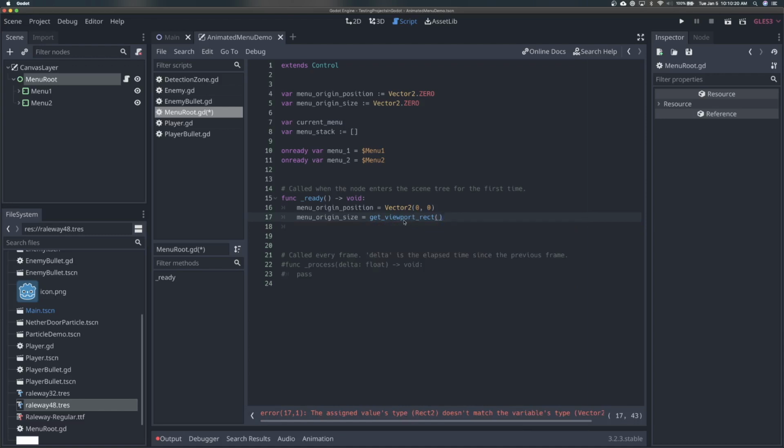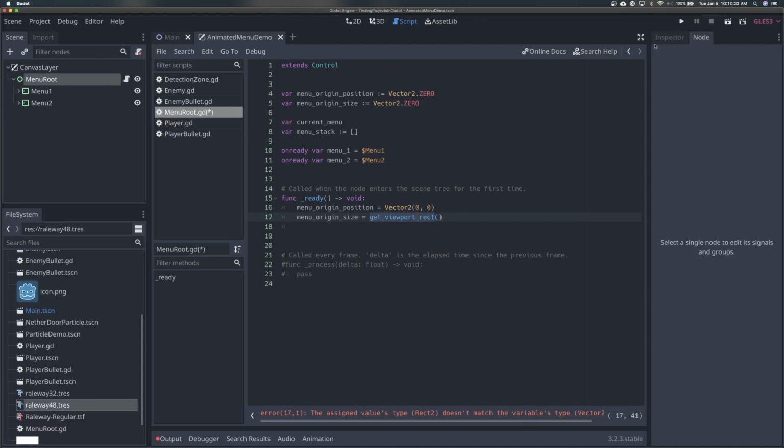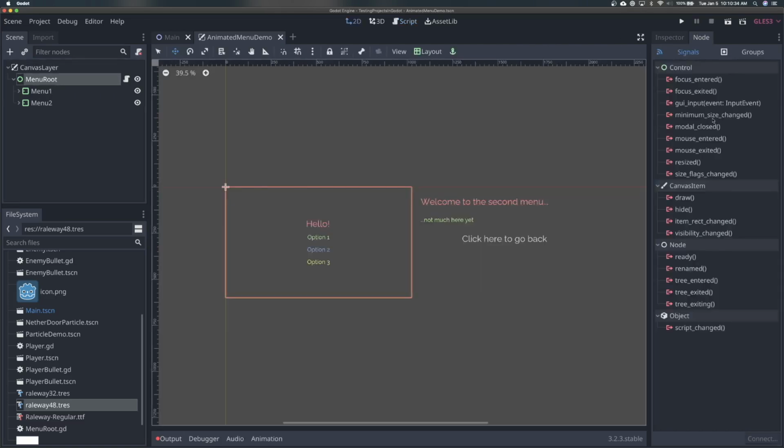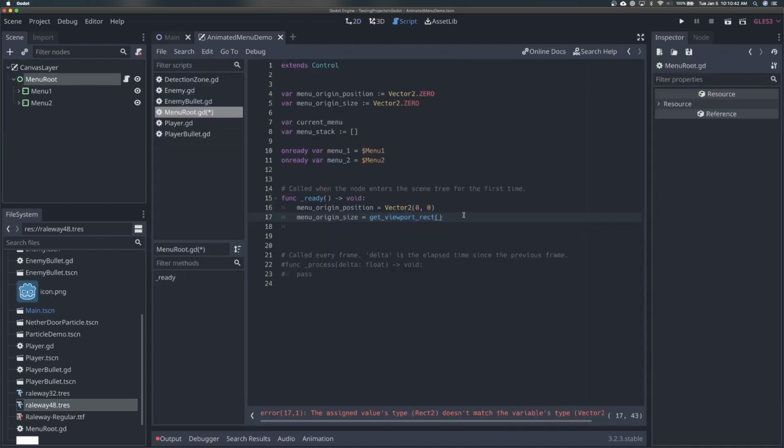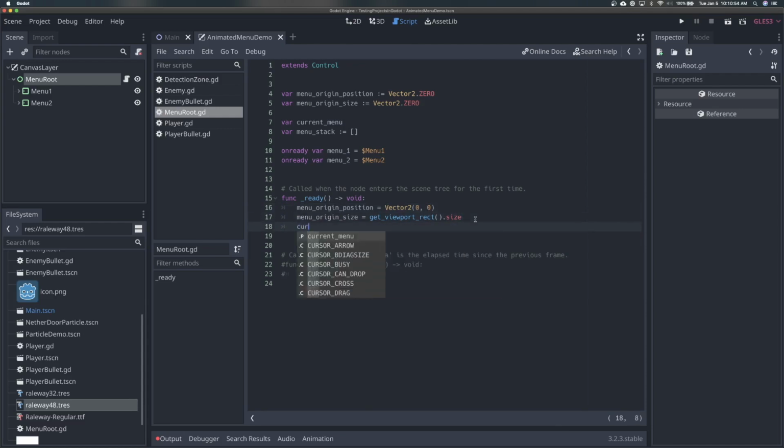So again, there's some room here. This is going to help us work with resizable. If your game is not keeping the same aspect or is able to be resized, you'd want to call this and reset your menu origin size whenever your node gets resized. There's a resized signal on nodes, so you might want to use that, but we won't handle that in this video. So it's going to be get viewport rect.size. The last thing we need to do here is just set current menu to our menu 1. So we're going to set our current menu to be menu 1, which is great.